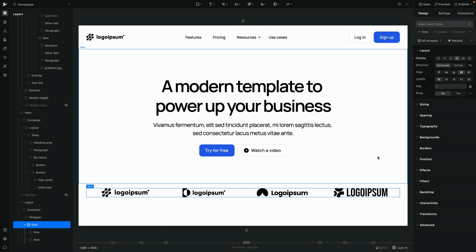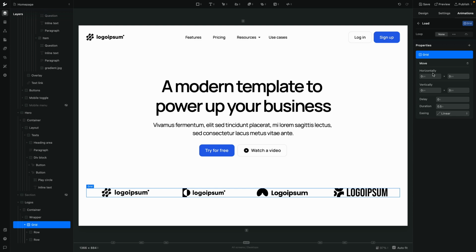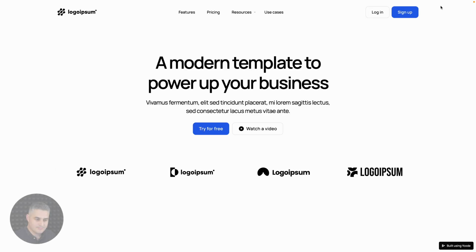and actually animations, click plus. When the page loads, this is where we want this animation to start. Properties, and let's go with move. Now we want to move from 0 to minus 100%. And let's check it out. Save. Preview. There we go. It moved, right? It went pretty fast and it moved.